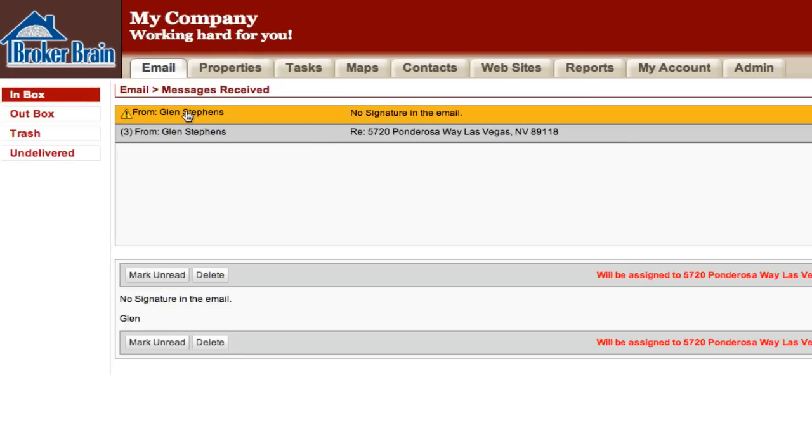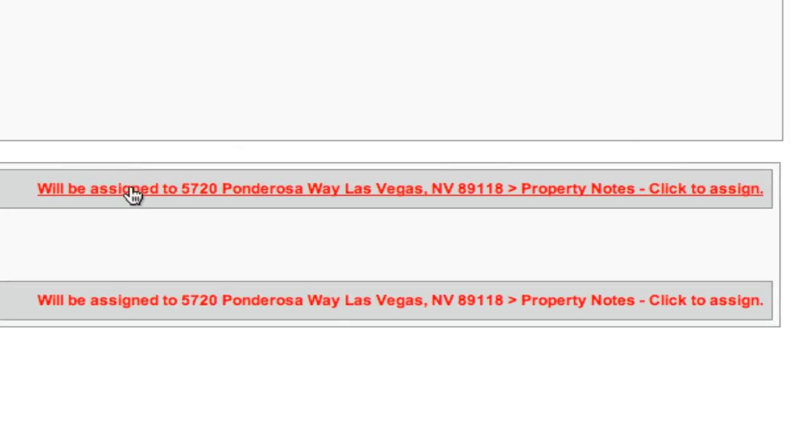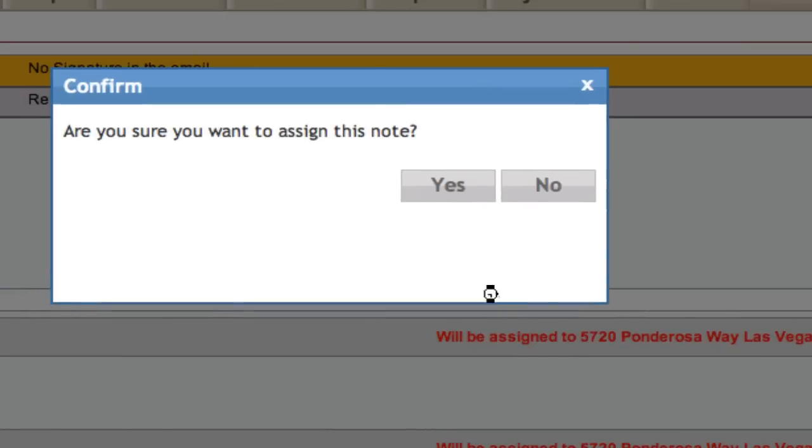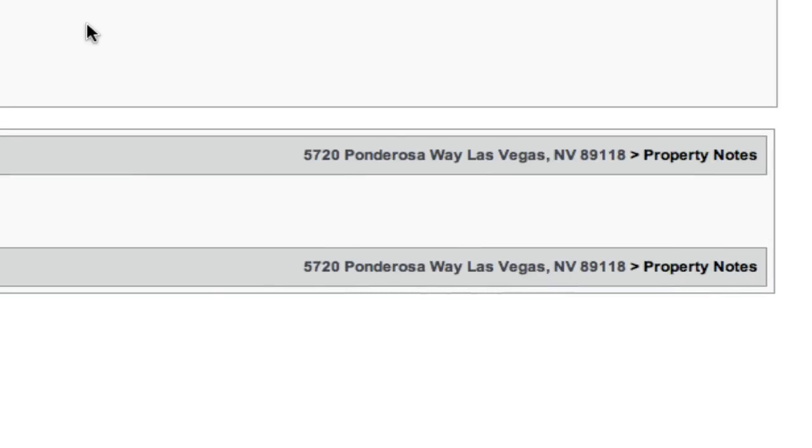Now when I go back to my Email tab and click on that particular email that didn't have a note associated with it, because I've picked a location, this message over here now says that this will be assigned to that particular property and the Property Notes section. When I click that: are you sure you want to assign this note? Yes, I am. And this note has now been created associated with this email back in that property's notes section.